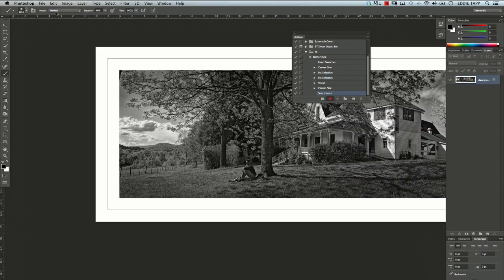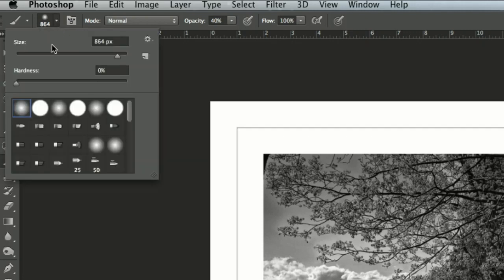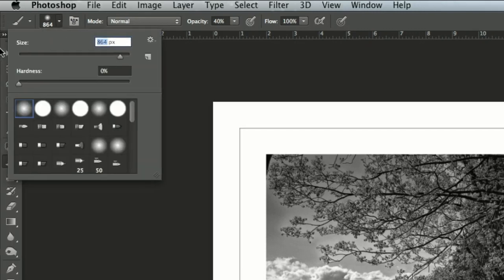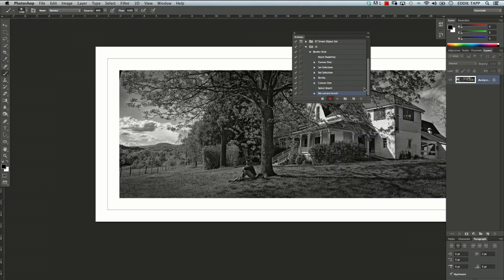To select a brush size, to have the action select it, if it will at all, we'll find out here in a second, we're going to go to the brush icon in the upper left-hand corner of the option bar and change the brush size, or even type in a brush size. And by doing this, the action should follow suit. So let's go to a 1200 pixel brush. And it says Set Current Brush. So it did in fact set the brush size.